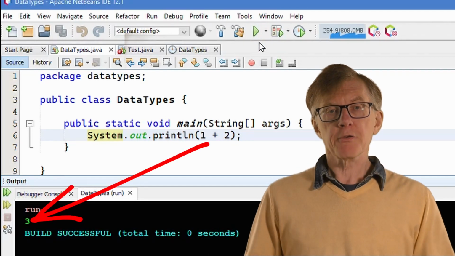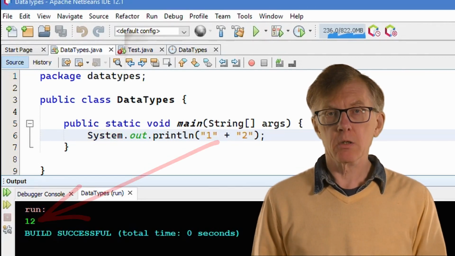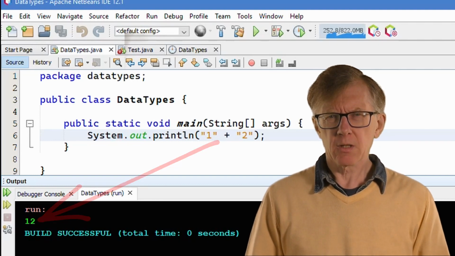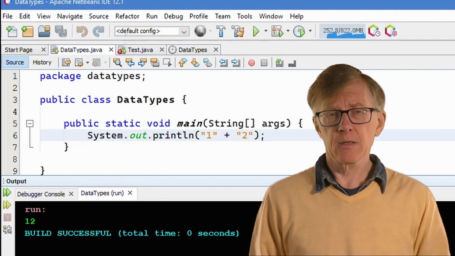1 plus 2 equals 3. 1 plus 2 equals 12. So what's going on here?